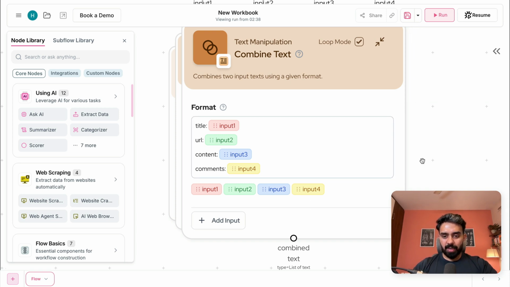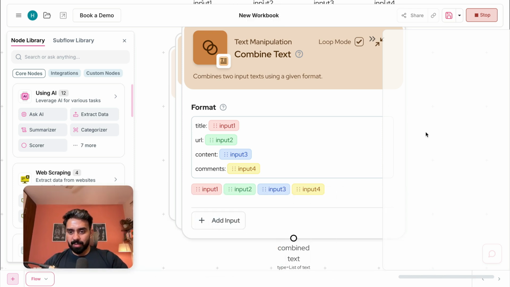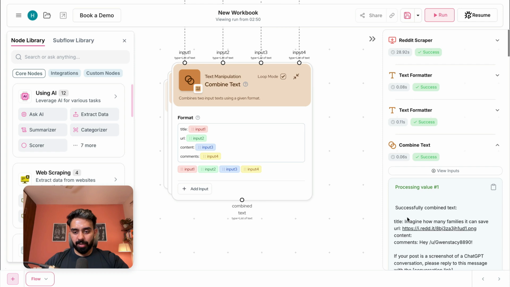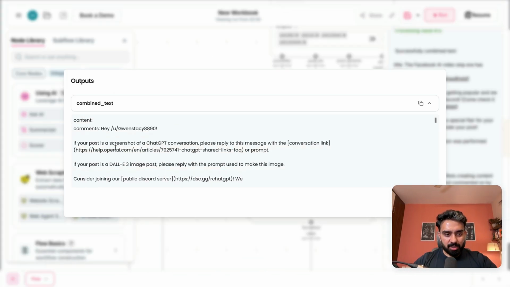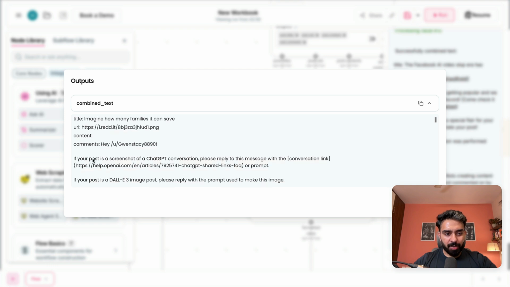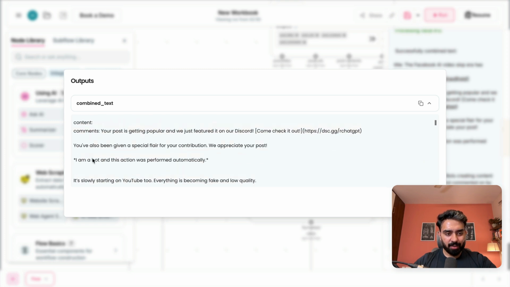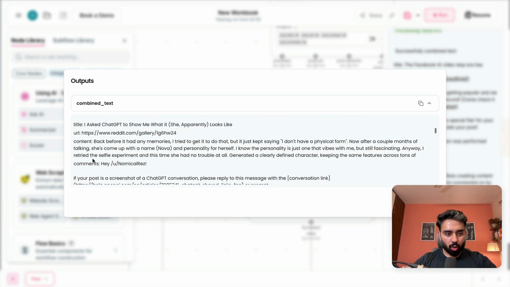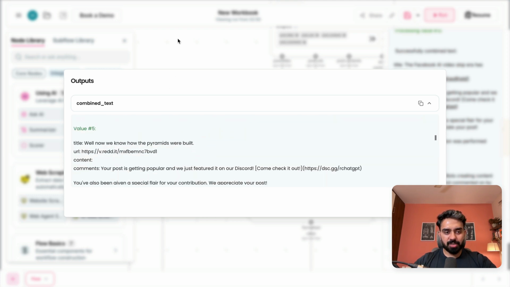If you want to run just this much, you'll be able to visualize what it actually gives you. All right. So now you can see that each post over here has got title, URL, content, comments. Some subreddit posts do not have any content, as in the description is not there, so we have only the title. But in some cases you will see the content here. So back before it had many memories, etc., all of these things. So this is the content and then further the comments.